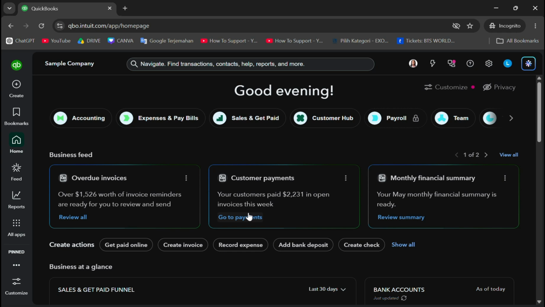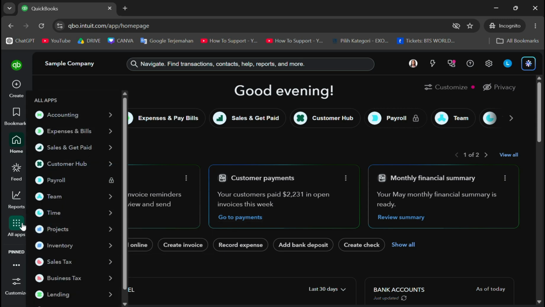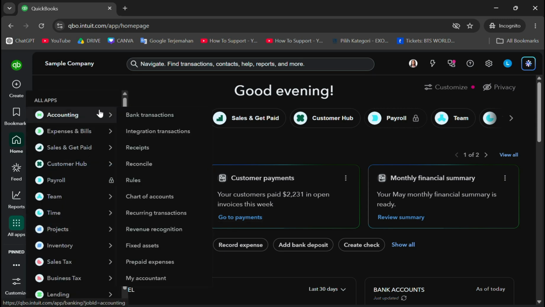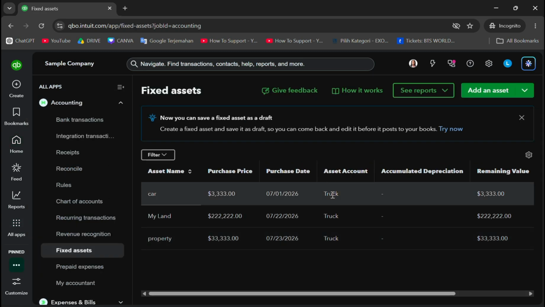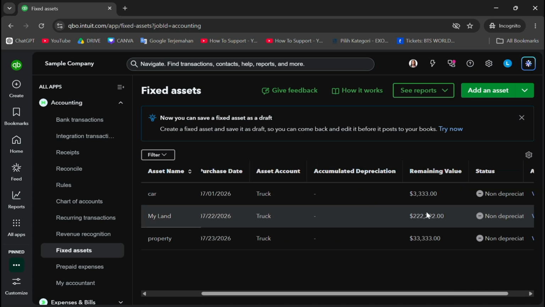So first, you can log into your QuickBooks Online account, and then in the main dashboard you can go to the All Apps here in the left side menu and go to Accounting, and you can click Fixed Asset here. And then you will be on this page and you will see all of your assets.